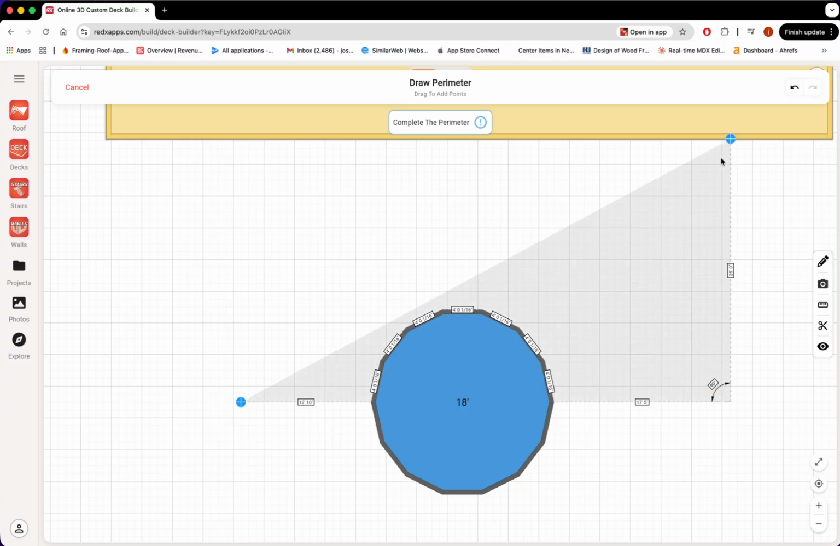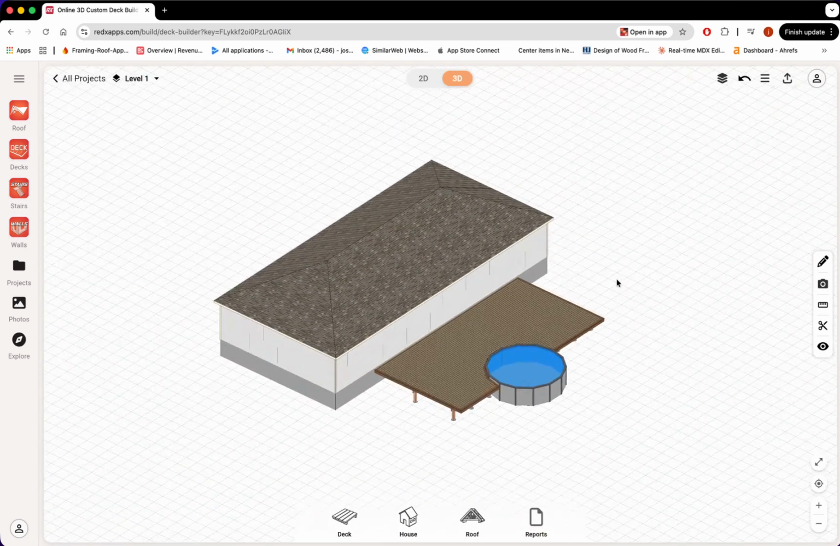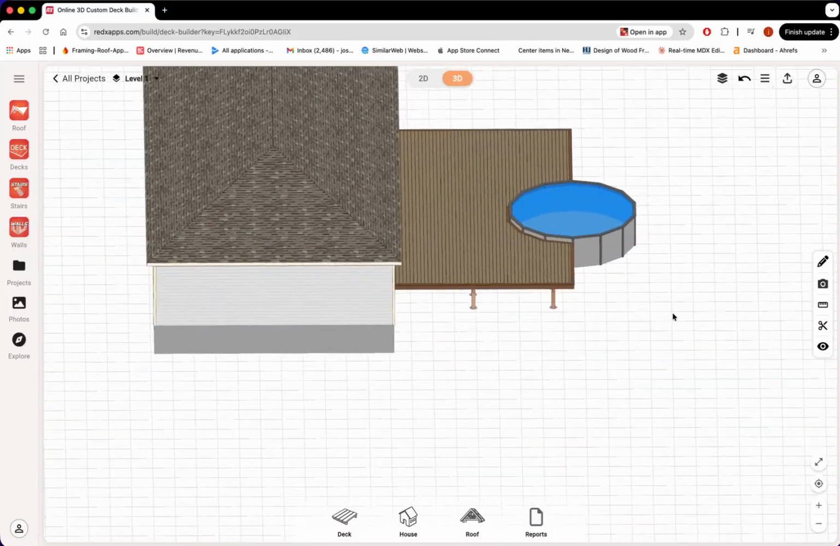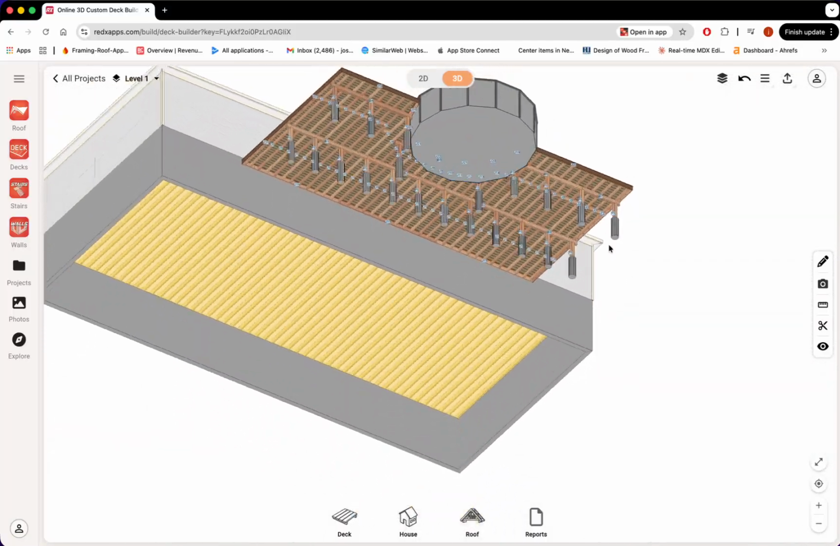Then going back to the house, and then to complete the deck perimeter, just connect the two blue dots. And that will auto-generate the deck structure around the pool there. And you'll see the beams are under there as well.